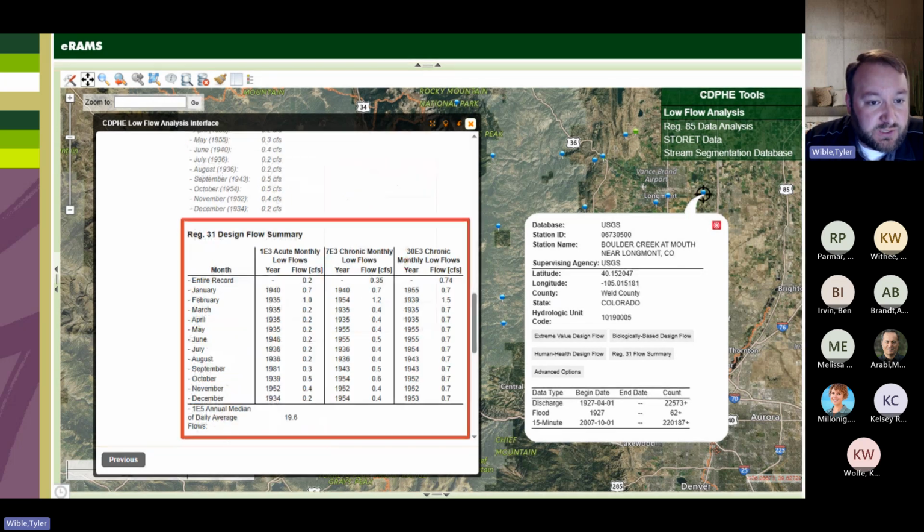You can keep scrolling and you get down to the Reg 31 design summary. And I want to pause and talk about this one just a little bit. This one is a customized summary. It's just taking that monthly summary that you saw up above for biologically based flows and pre-running it a bunch of times for CDPHE, because they use all of these at once in the way that they do their permitting and analyses.